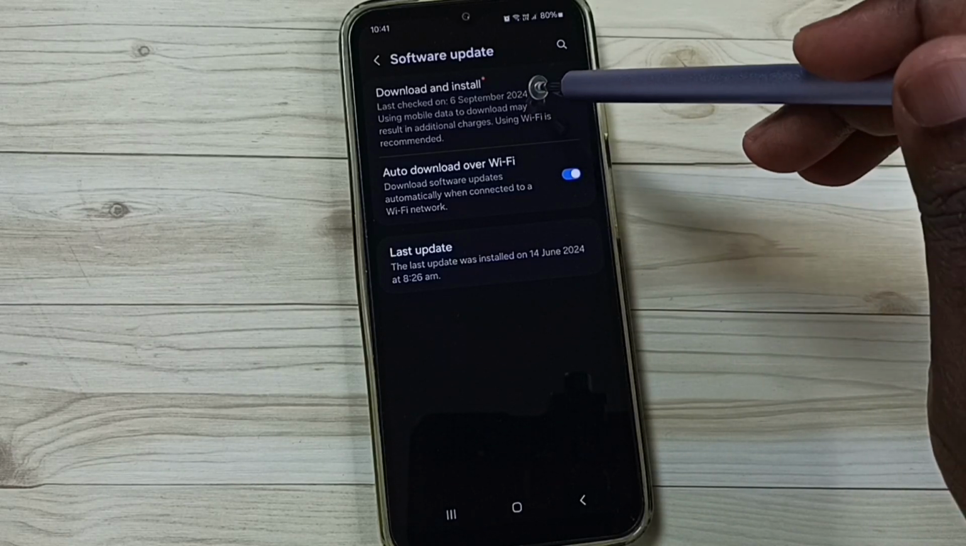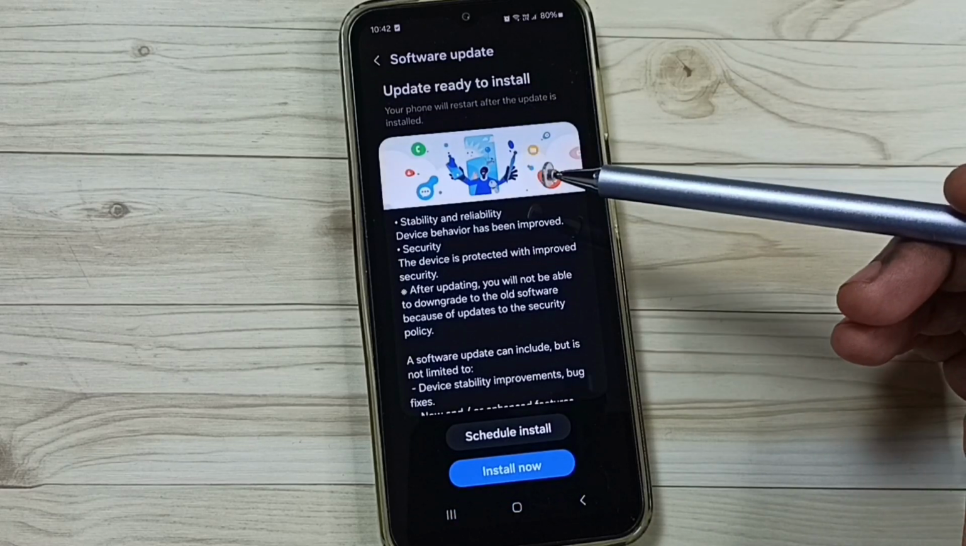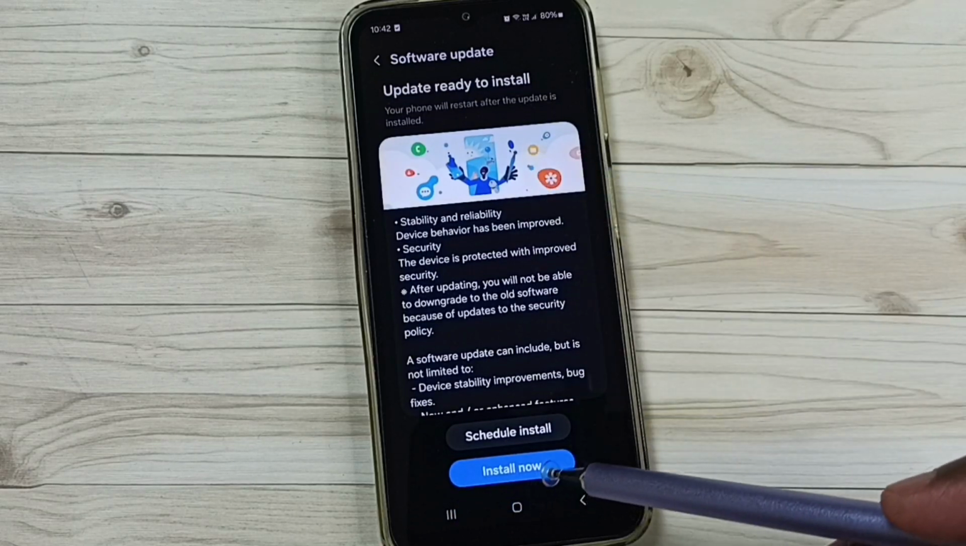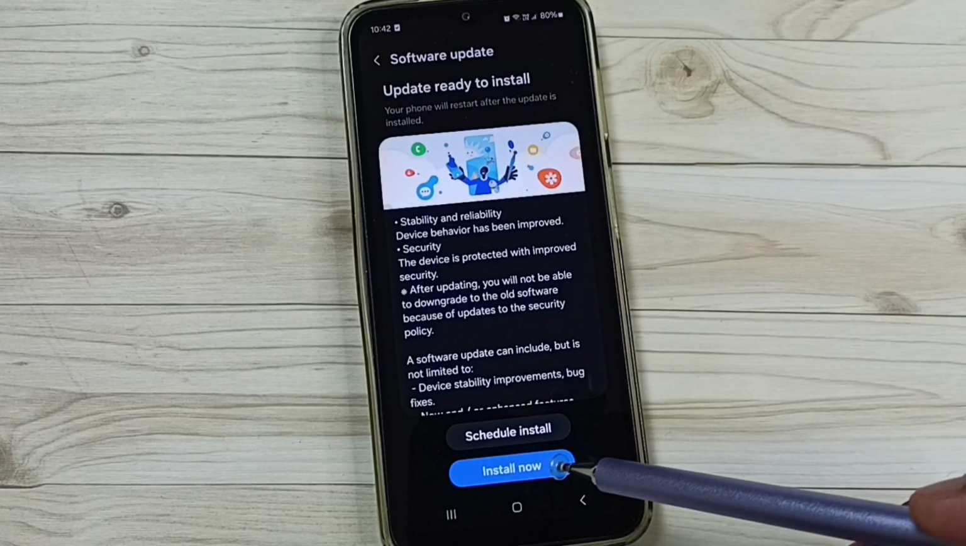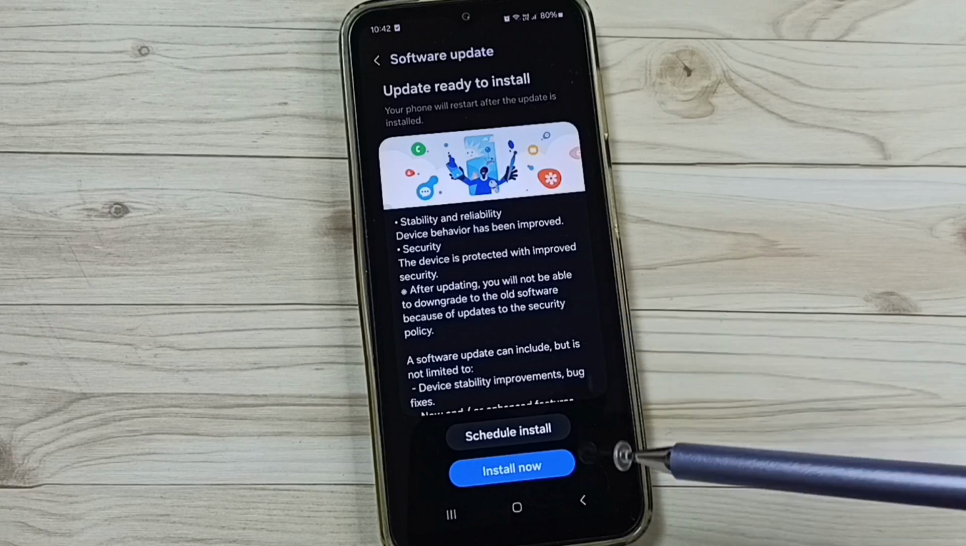Tap on this download and install. Here you can see the downloaded software update. We can tap on this install now button. That way we can install this update into this phone.